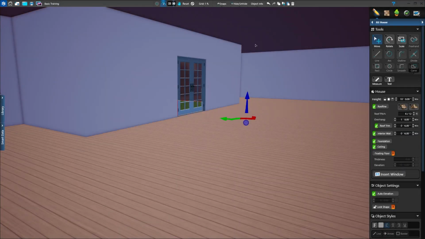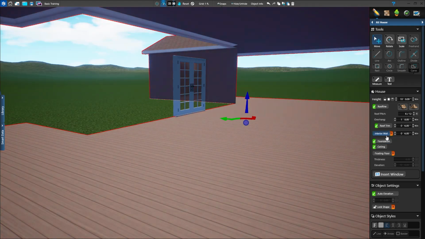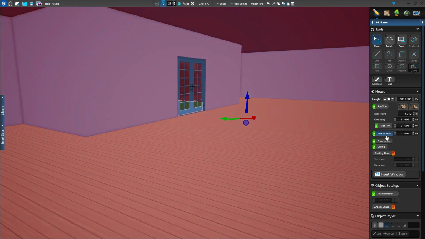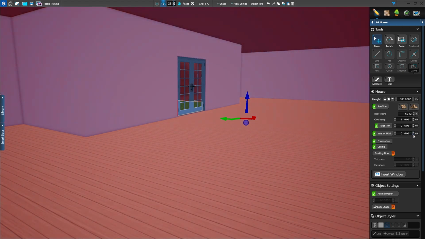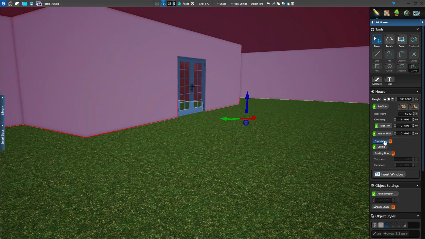We're able to see the inside of the house because we have the interior wall turned on. When off, the walls are invisible when inside. When the interior wall is on, the windows and doors cut into the walls. We can adjust the width of the walls with the control next to the interior wall button. The house foundation is turned on by default. The foundation adds a floor. When off, the terrain is visible inside the house.